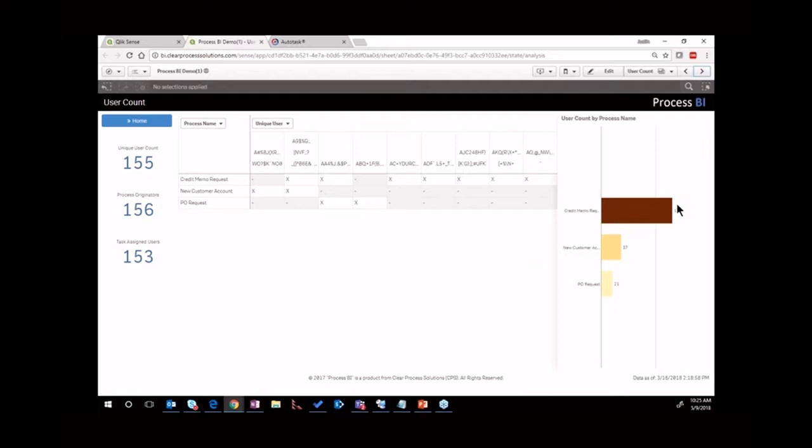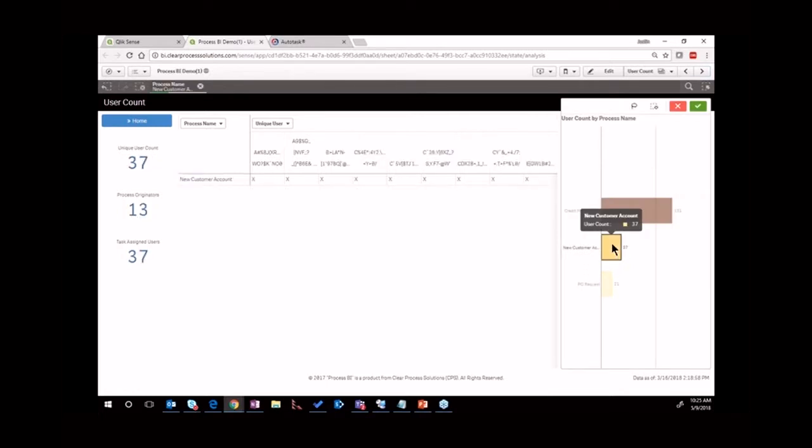So if we look at our workflow platform and we look at the processes we've automated: a credit memo, a new customer account, and a PO request. And we can also get counts individually by those. So for our credit memo, there's 131 users. For our new customer account, there's 37. And for our PO request, there's 21 users of that application. Maybe we are just rolling that application out.